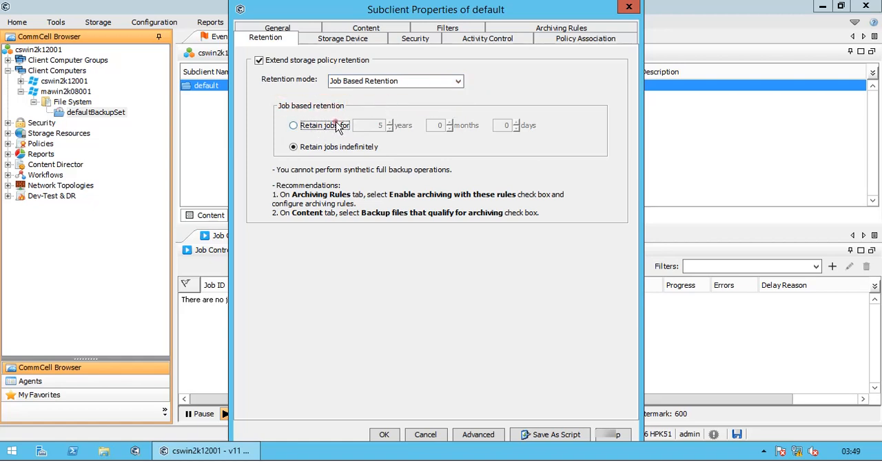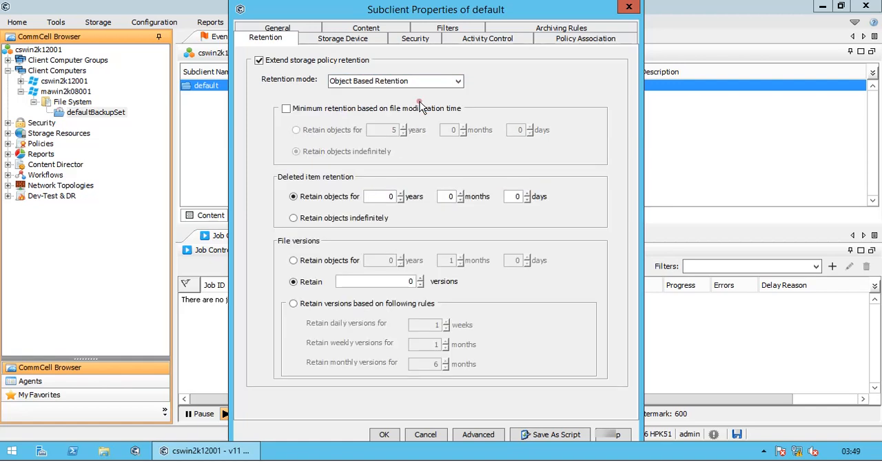Retain jobs for N years, N months, and N days. This value will be compared with the storage policy retention. Whichever is larger is applied to the job. Retain jobs indefinitely. This is the default option. If you select this option, then jobs within the storage policy copy that has a longer retention time are retained indefinitely. Object-based retention. If you select this option, then you would be able to perform synthetic full and incremental backups.